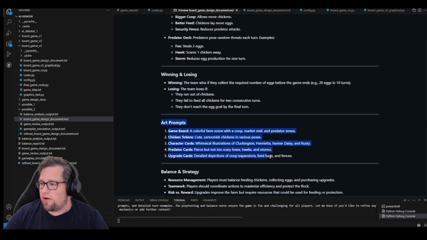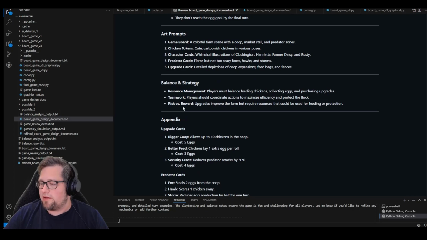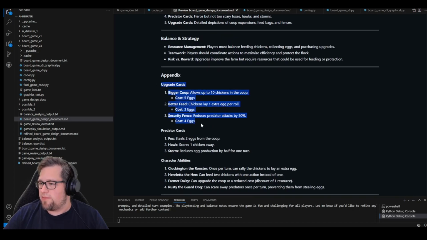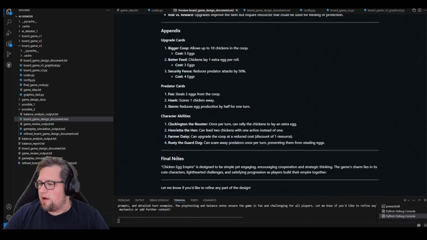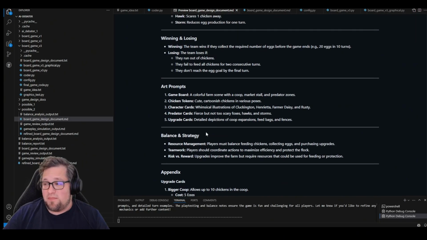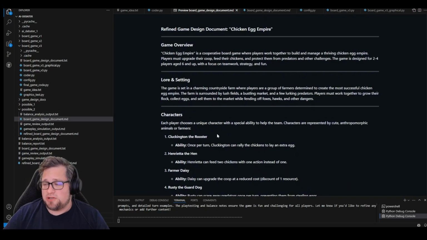And see here, here's some of the art prompts. Not totally happy with that one. But again, this one in particular was done with 5-4. And if I would have used DeepSeek V3, it would end up being a slightly better one. I've got my balance and strategy, and here's some of the appendix with upgrade cards, predator cards, character abilities, etc. And final notes. So it's not bad. I think I'm well on my way to being able to generate a good board game design document. And I'm excited about where this is going.